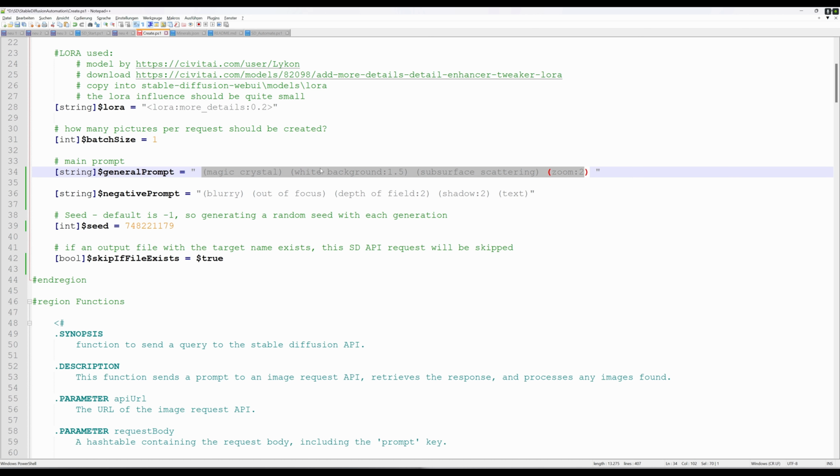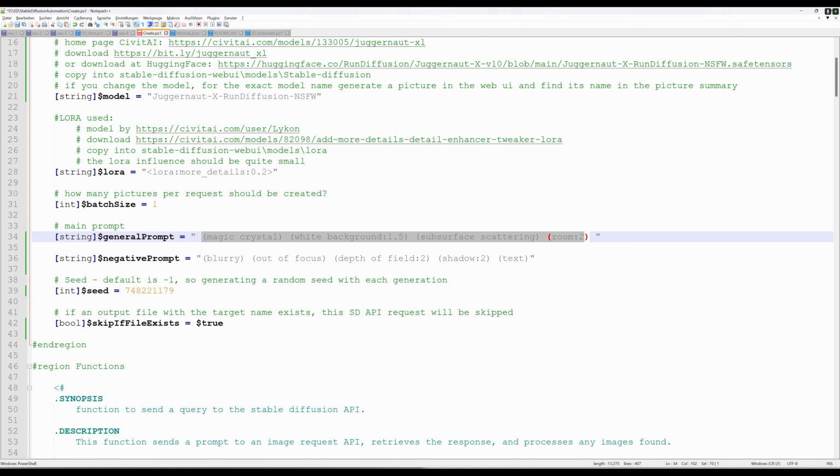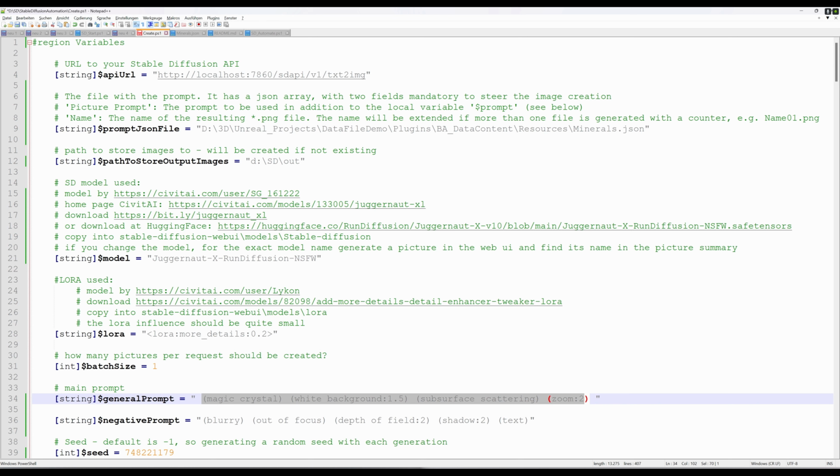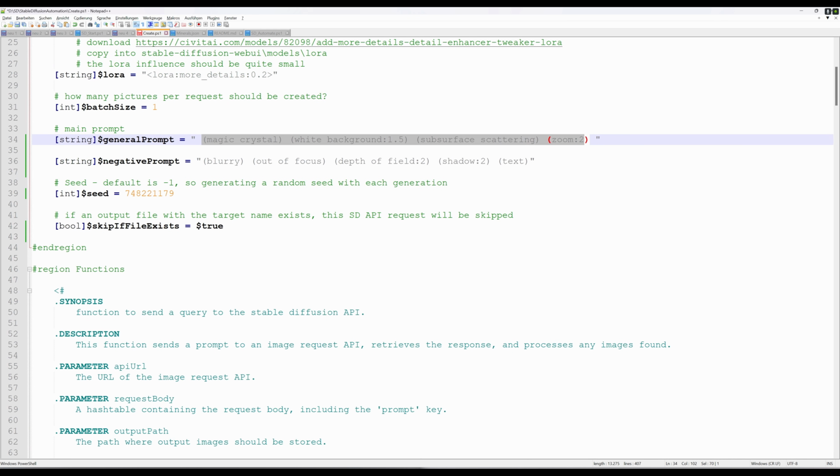The general prompt is a prompt that will be added to each prompt that comes from the JSON file, simply to add some more general instructions to it, like, for example, it should be a crystal, it should have a white background and stuff like that. Same with the negative prompt, a couple of things we don't want. We don't want to use text, for example. It should not be blurry, or depth of field should not be here. I want a sharp picture.